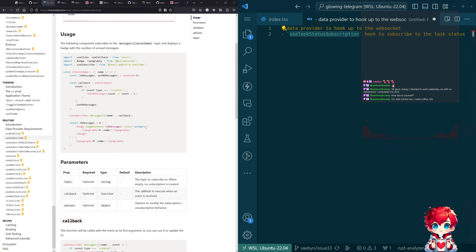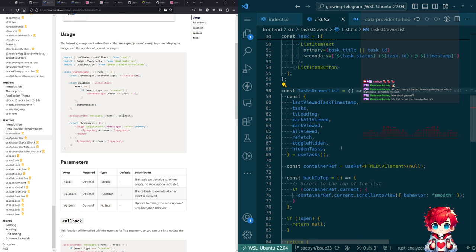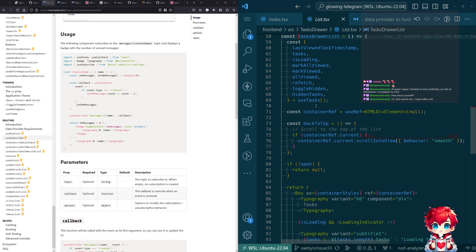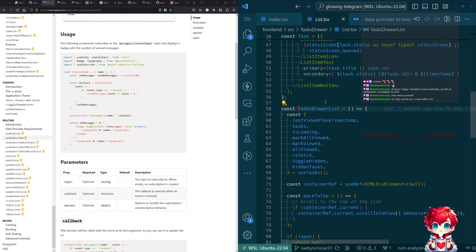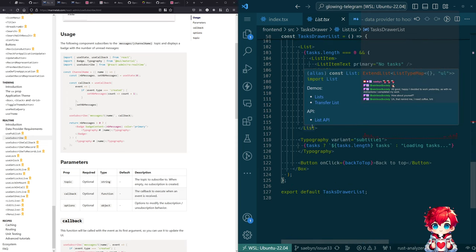All right. And then somewhere we'll need to actually use the hook, right? So the hook is going to use the data provider to be able to talk to the backend. Something needs to use the hook to get the information about task status and do something with it. I'm not sure what. So maybe in tasks drawer list, do we have state? Right. So task drawer list has all of this information from use tasks, which is a custom hook I made. And then it renders it out.